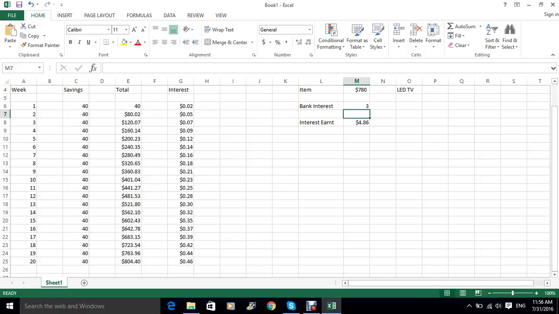So it changes. That's the beauty of using a spreadsheet: we don't have to do all these calculations individually. I can just play around with the interest rate like this. Again, if I have a bank with a really bad interest rate, say 1.5%, you see that drastically changes things as well.